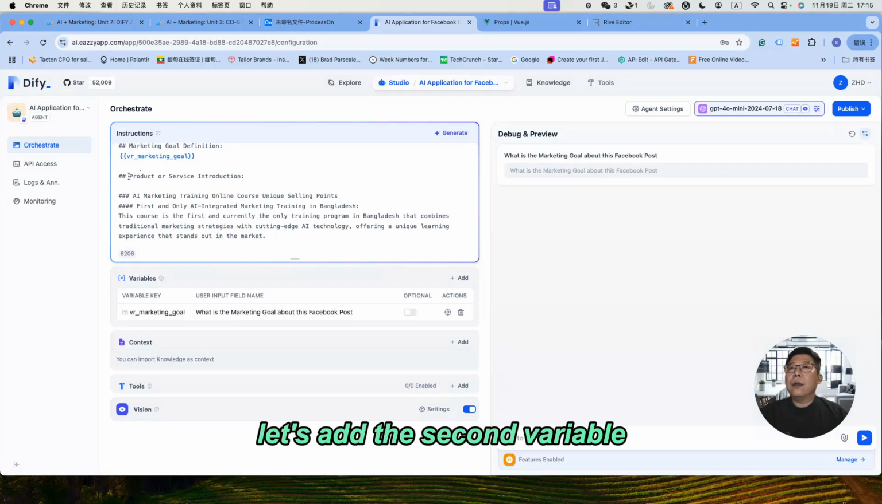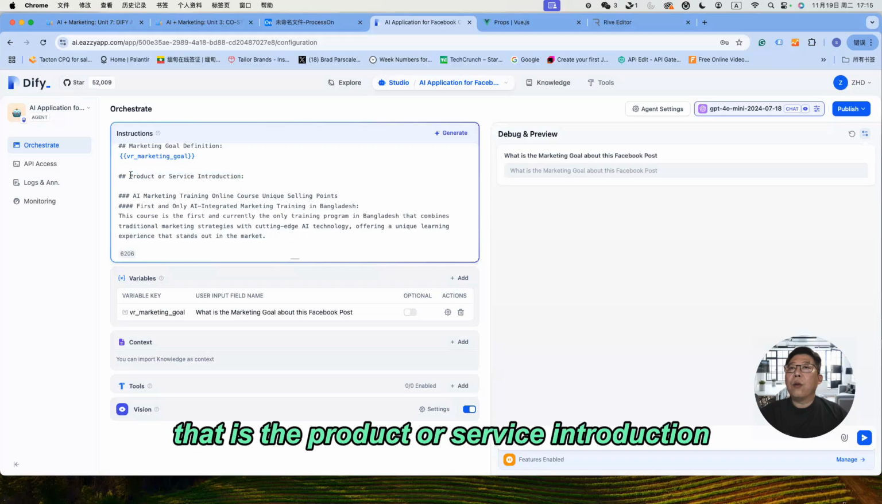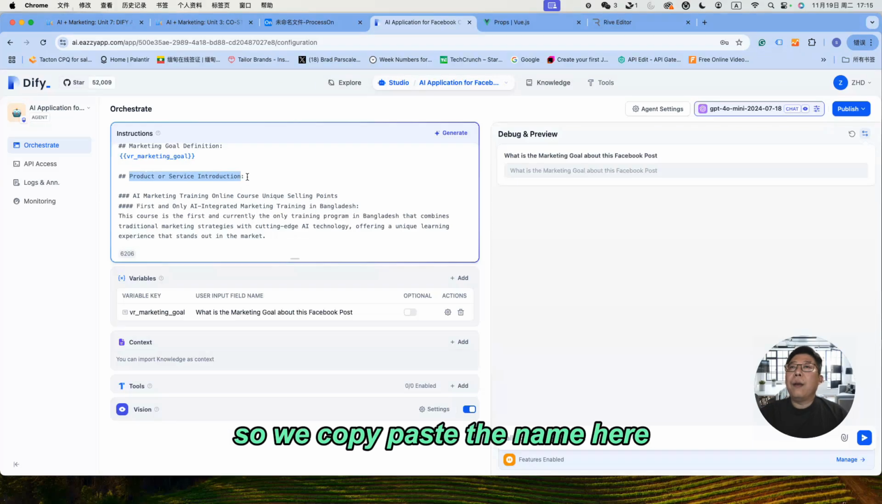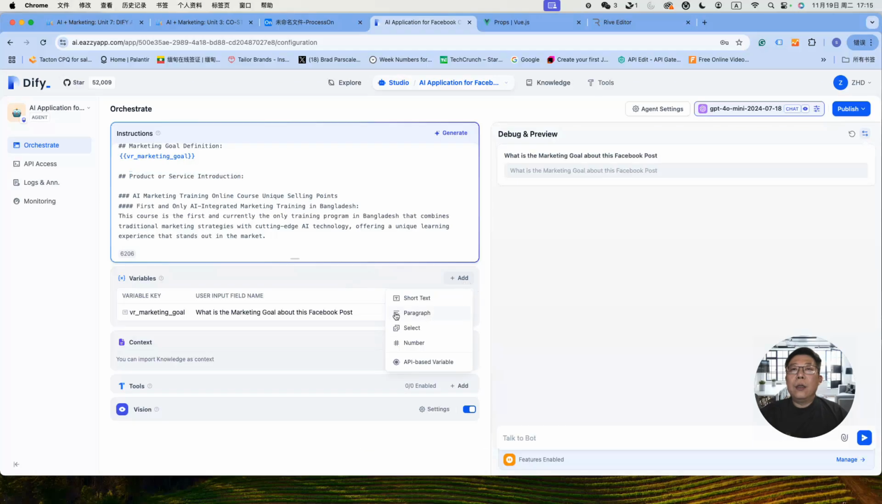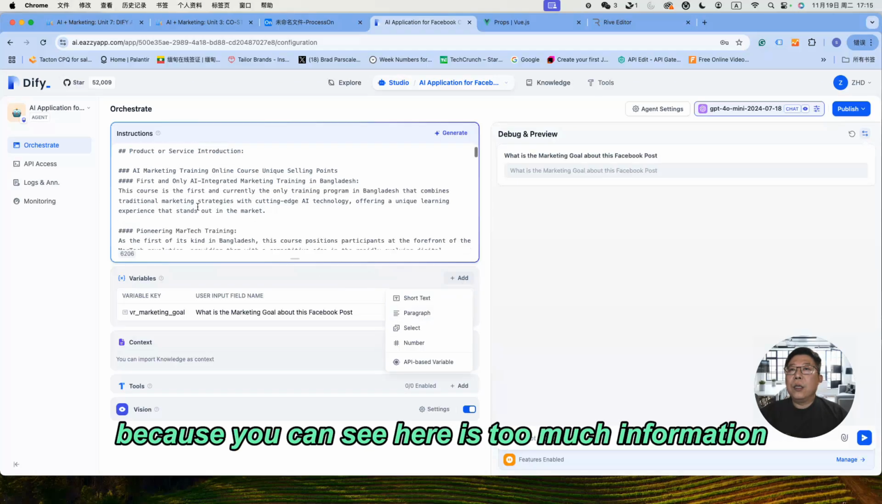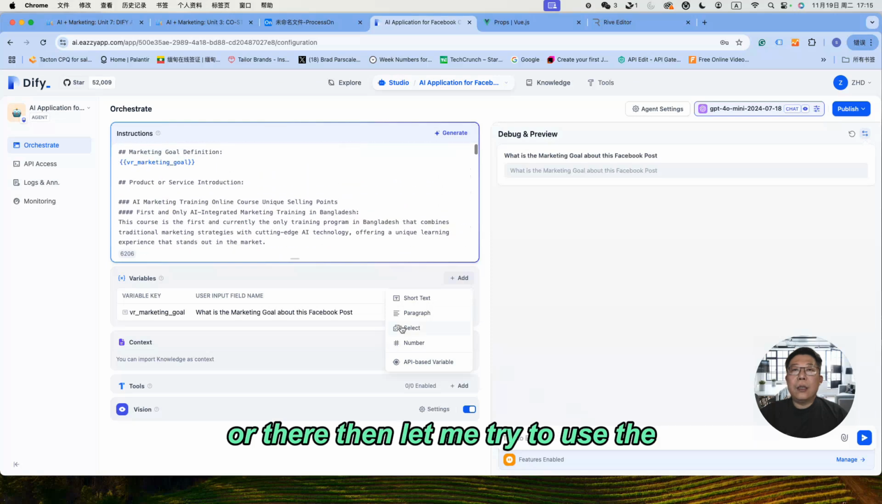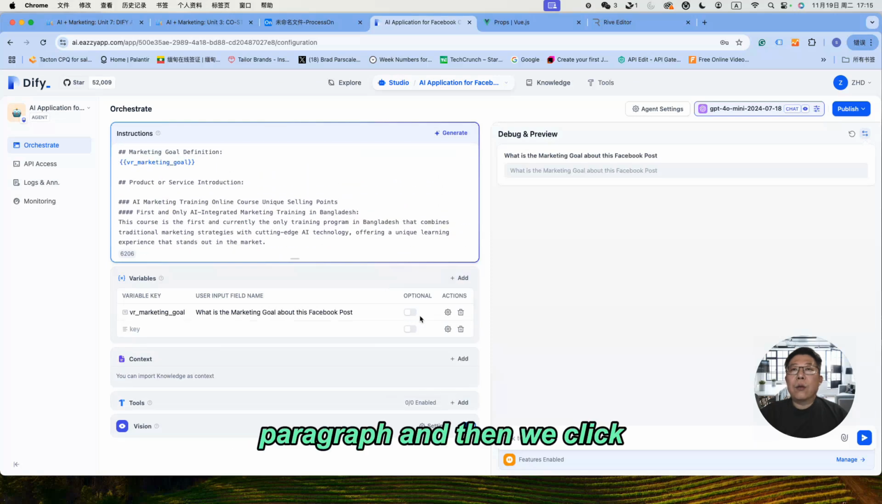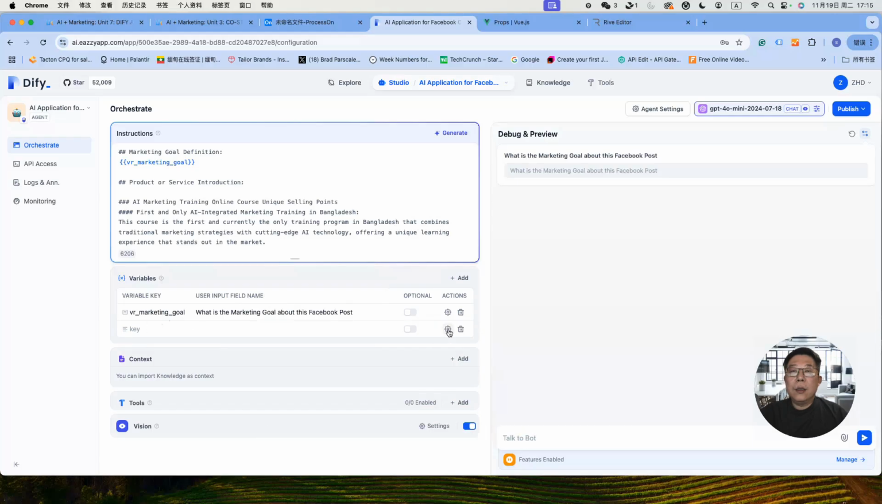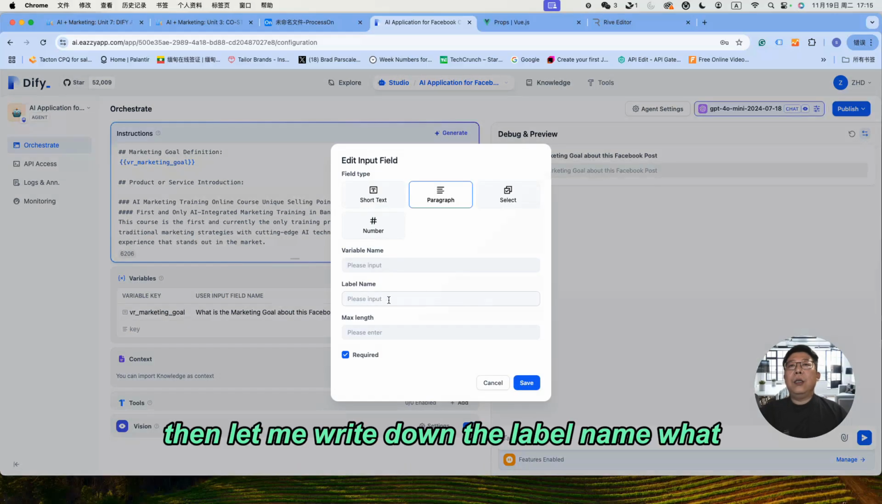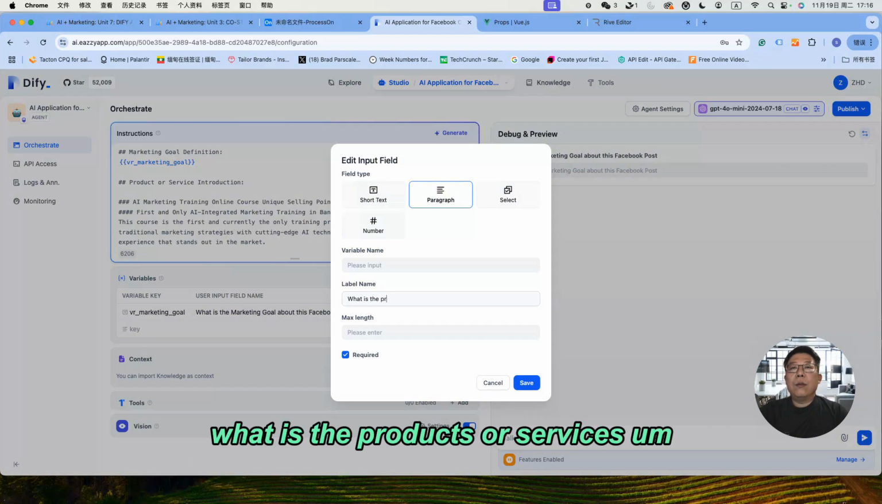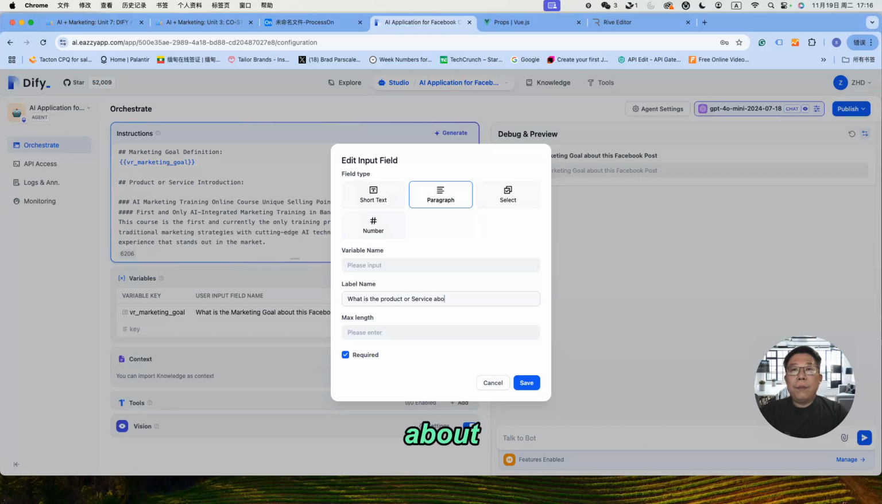Then let's add the second variable, that is the product or service introduction. So we copy and paste the name here. Then we click add. Then we choose paragraph, because you can see there is too much information here. Let me try to use paragraph, and then we click the setting button here. Then let me write down the label name: what are the products or services about to be hosted?